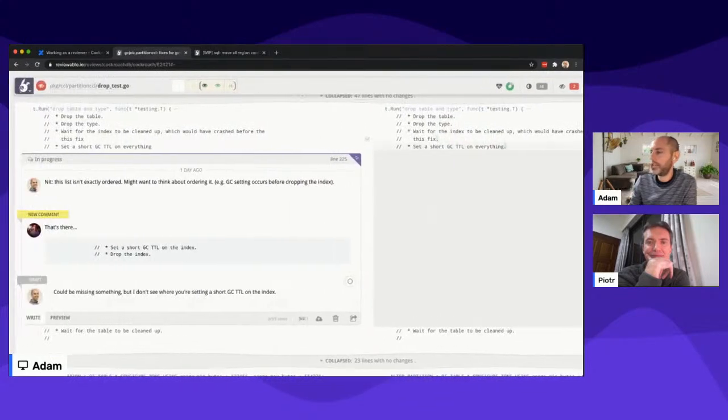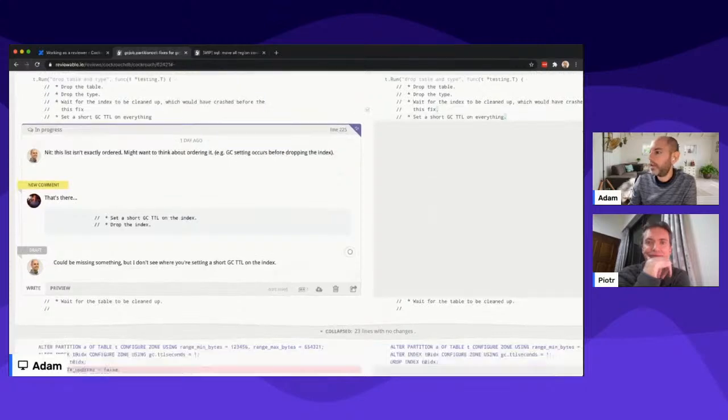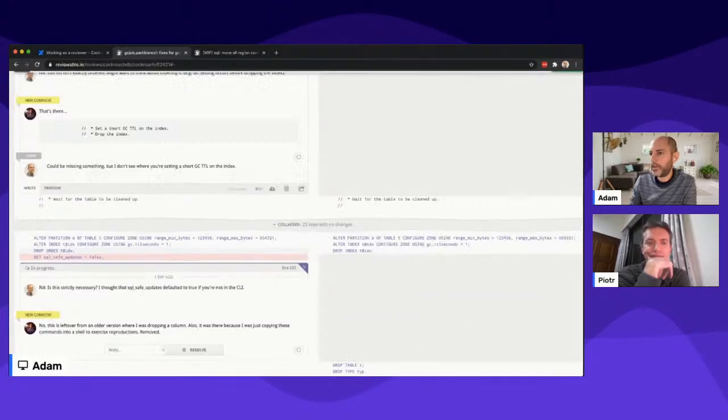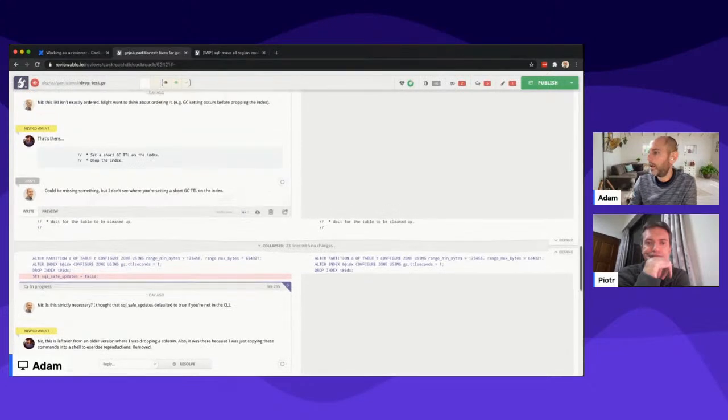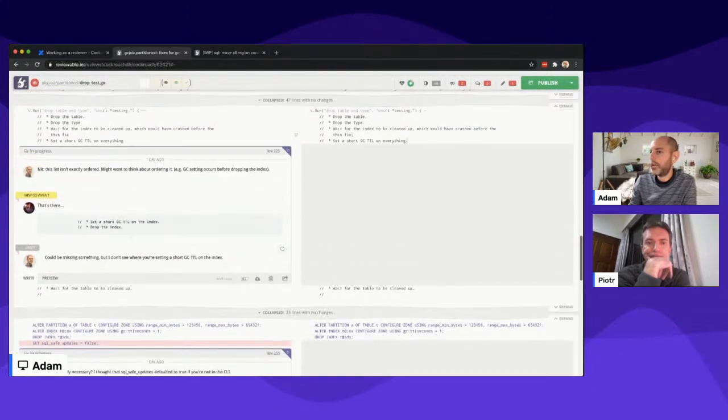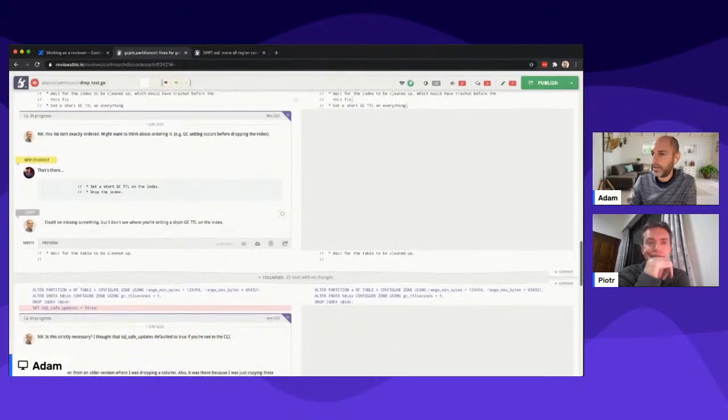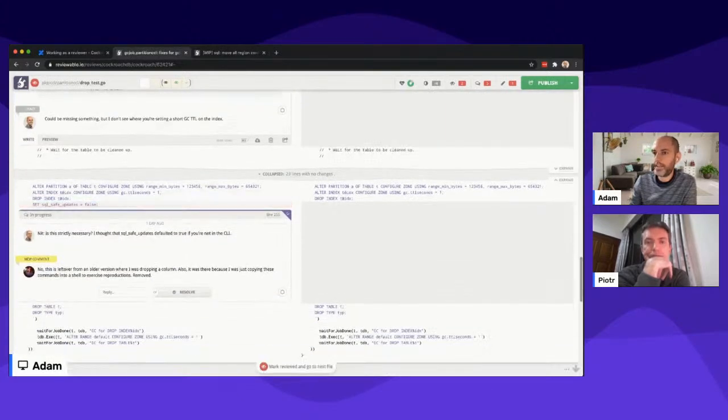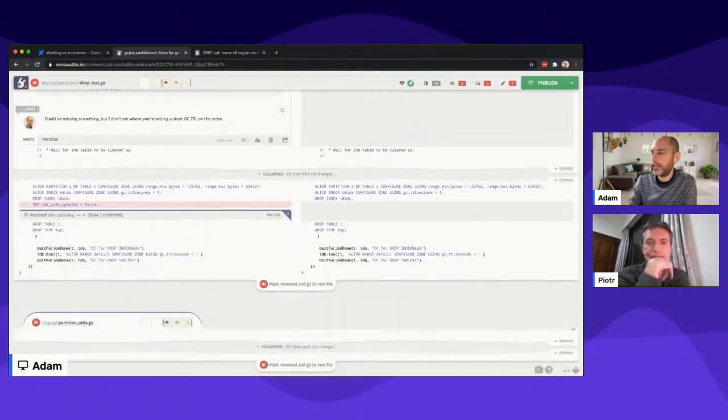Okay, set a short GCTTL on everything. Let's see if that's changed down here in the code. Aha. It hasn't. Okay, so this means that there's nothing in between these two lines, right? So I don't have to expand this to see anything that's changed. I did see that this has been changed. The SQL Safe updates has been removed, so we're good. We can resolve that comment.